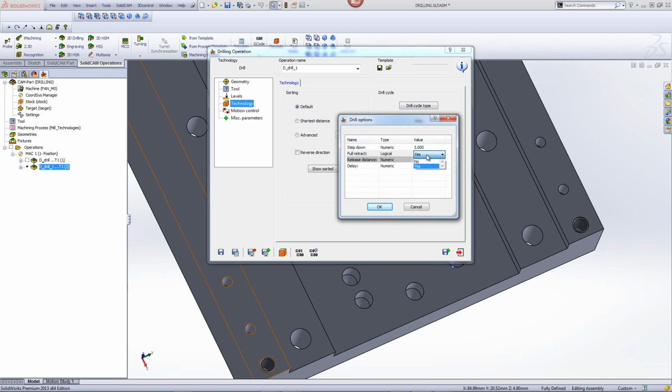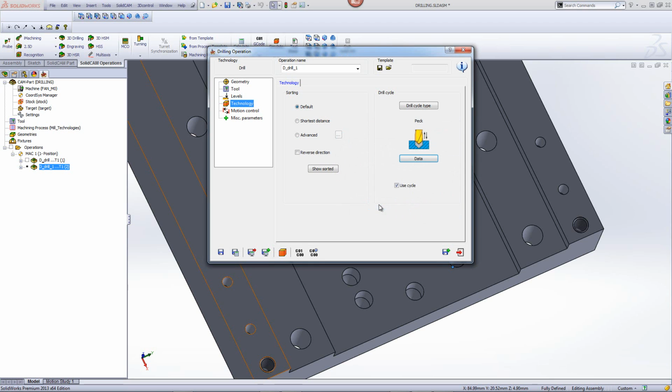In this particular case, it allows us to have a full retract, whether yes or no. I'll choose yes. And then we also have release distance and a delay if we want at the very bottom of the hole. In this particular case, as I mentioned, all I'm going to do is click on step down and keep it at 3 millimeters.